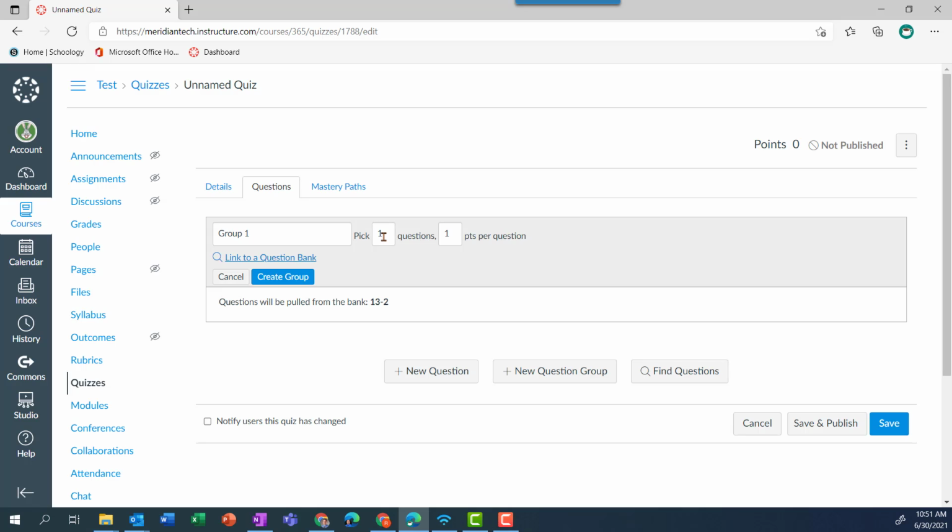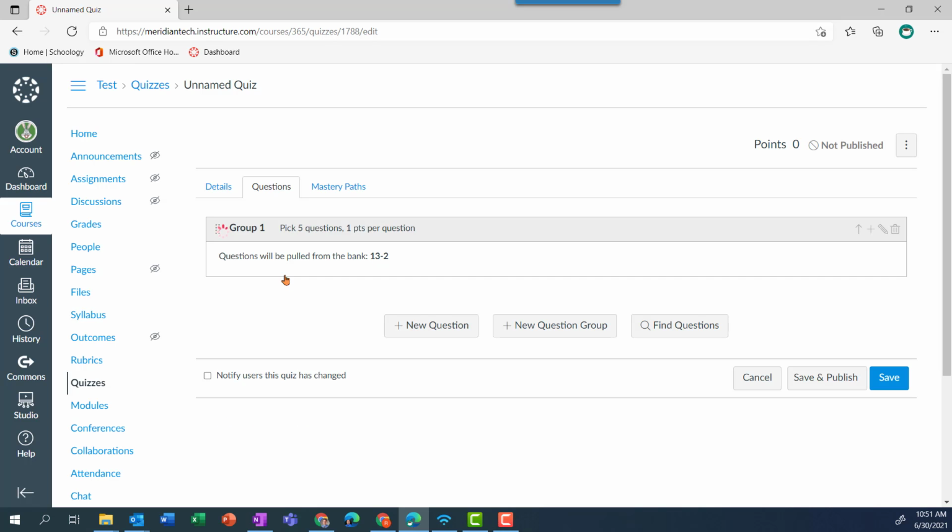Now we can allow it to pick a number of questions. So let's say we're going to pick 5 questions from this particular bank, and we'll give it 1 point per question. So we're going to now create that group. So now in Group 1, questions will be pulled from the bank 13-2.